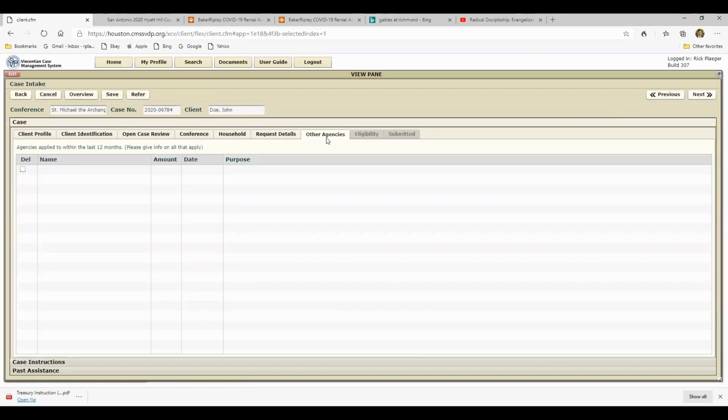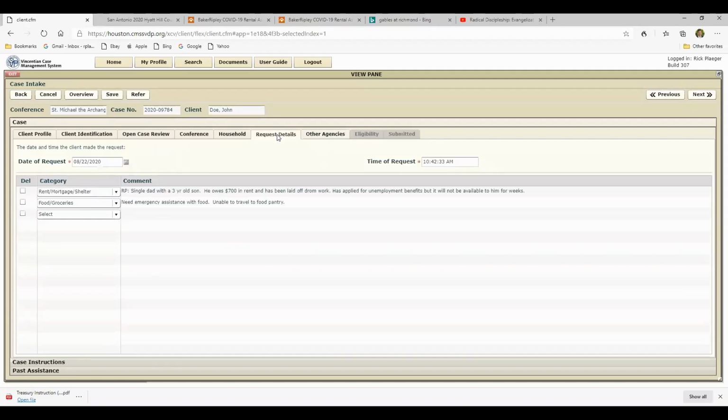It's asking about other agencies that they've gotten help from. We rarely fill this out. Sometimes we'll describe if they've already got a pledge, but most of the time they don't have a pledge when they're calling us, and it's really nothing that we refer to. I did notice, though, on the request details that I had misspelled from.